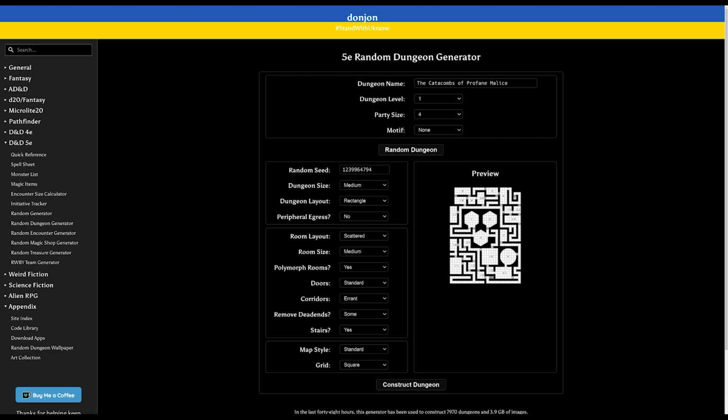So what we're seeing on screen right now is Donjon. It is a series of tools used to help DMs generate their world, their adventure, what have you. The bit of it we're taking a look at now is the random dungeon generator for D&D 5th edition. As soon as you load it up, you're going to get something that looks a bit like this. It's going to have a randomly generated dungeon name.